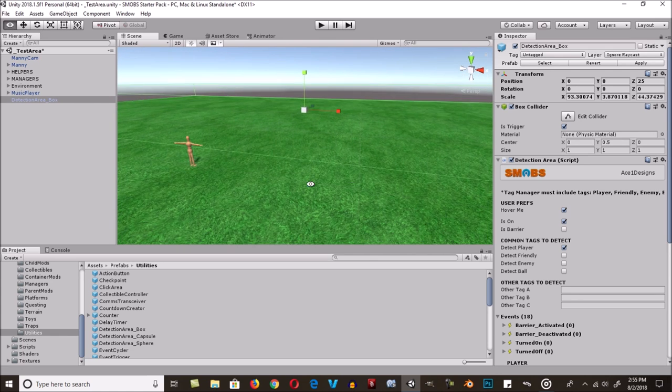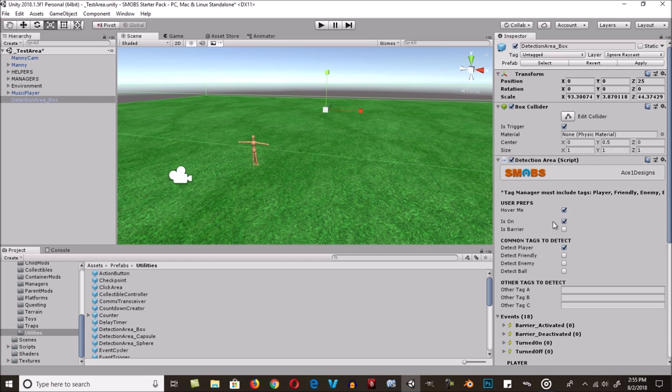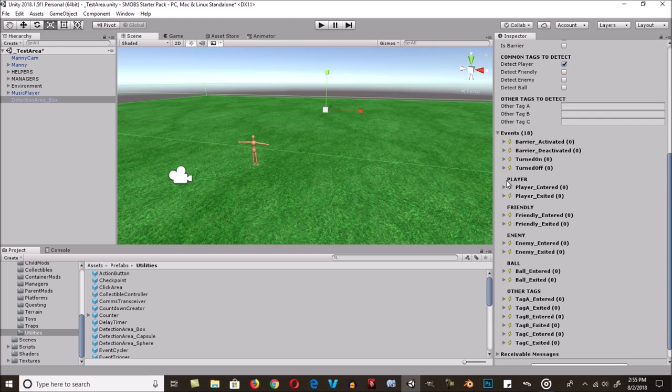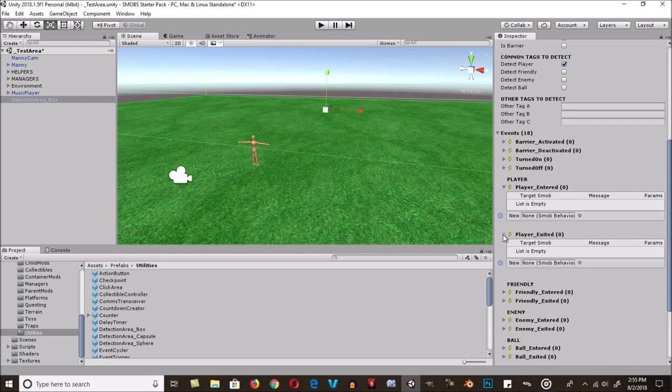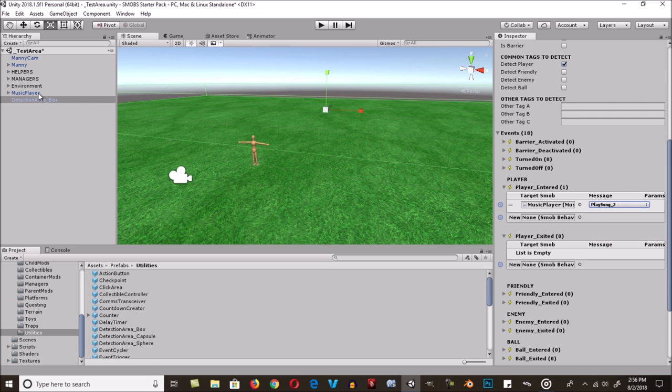Now that I have the detection area covering half of my game area, I'll expand the player entered and the player exited events. I'll drag the music player to the player entered event and tell it to play Song 2. Then I'll drag the music player to the player exited event and tell it to play Song 1. The only thing left to do now is test it out.